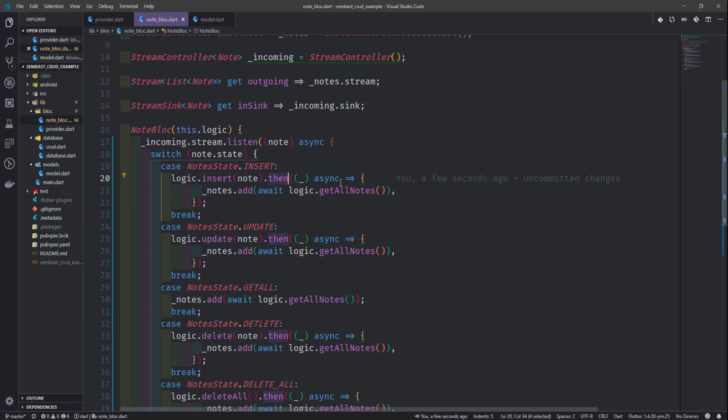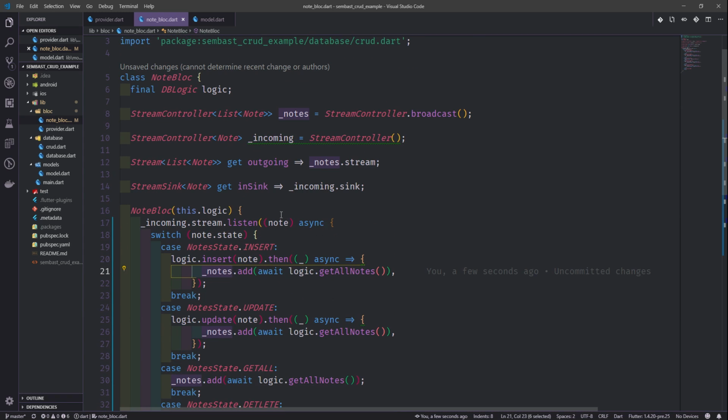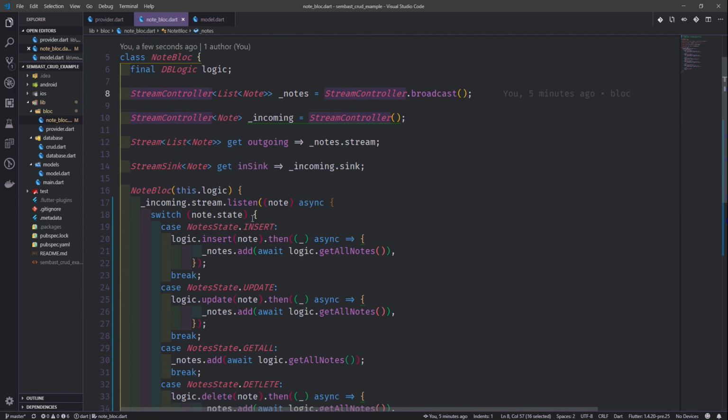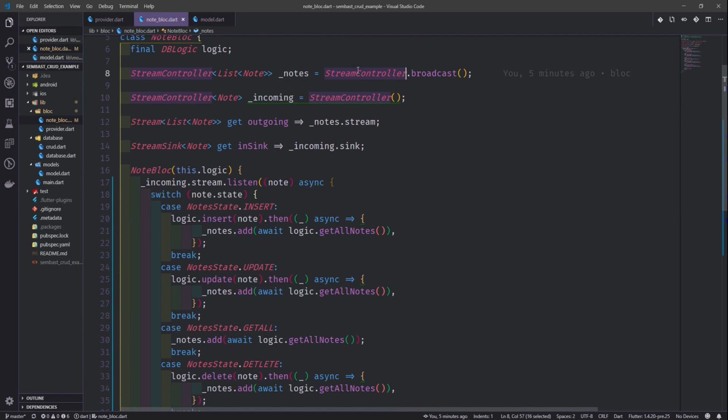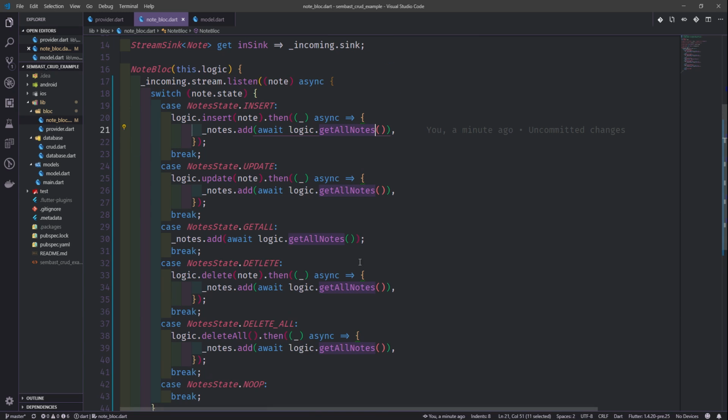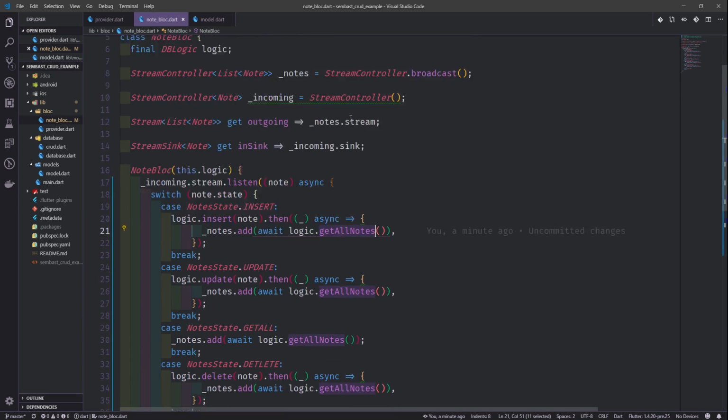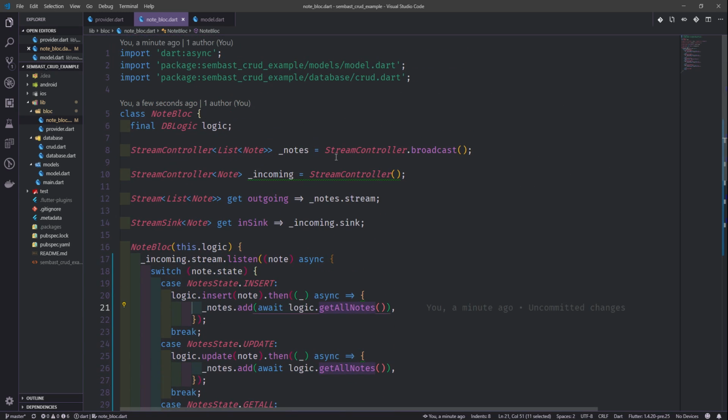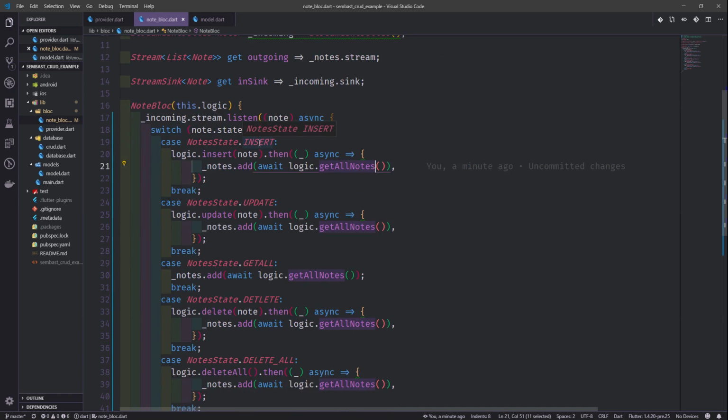We don't really care what the result is. And then we're going to use our notes stream controller, the actual sink that's attached to this stream controller. And then we're going to pass in await logic get all notes, which will then update this stream controller with all of the new notes in the big old list. And of course, we're doing that for all of the operations. So it's actually a lot simpler than it looks.